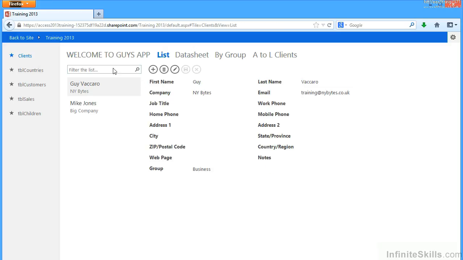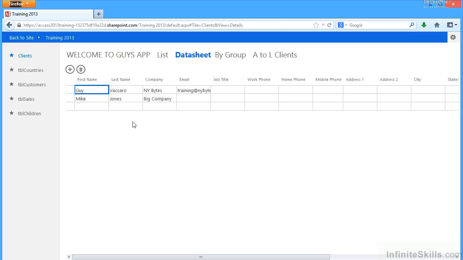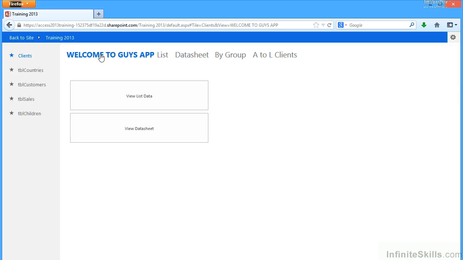to the list view. Go back to the welcome and view the datasheet view, and that jumps through to datasheet view. And that's the datasheet view. So we can go back to the welcome page. So that's quite a neat little use of the blank form, a bit like you would use a blank form in Access, as a welcome screen that you can then add command buttons to.